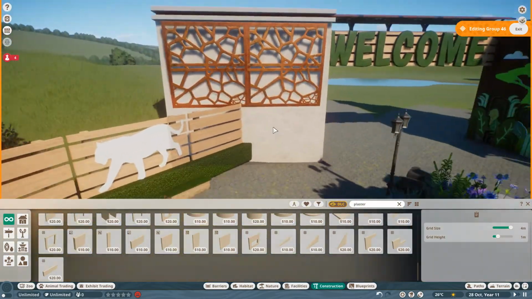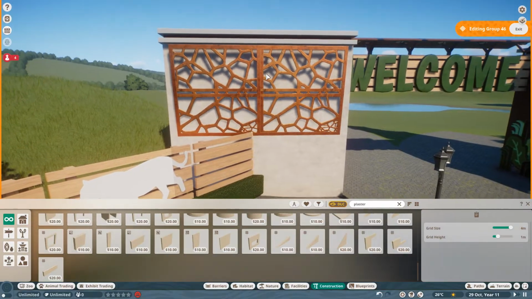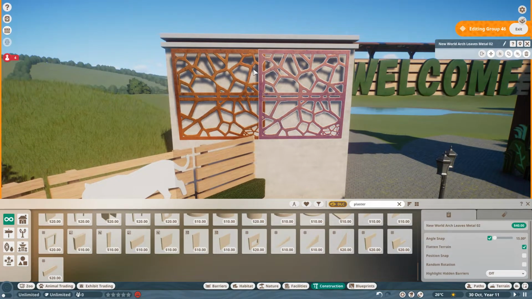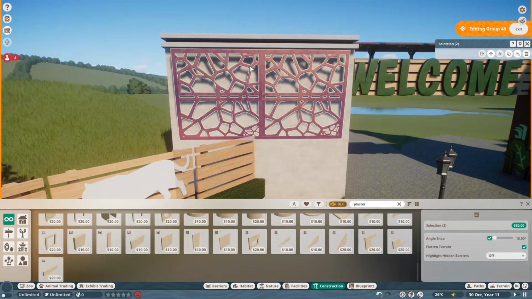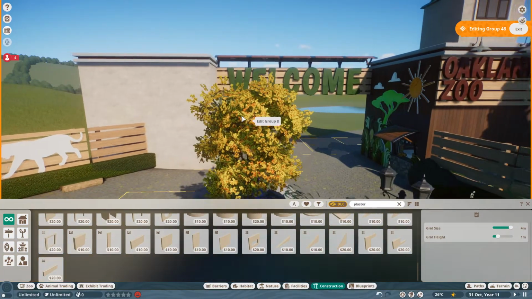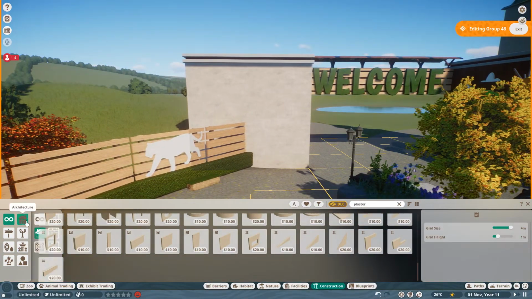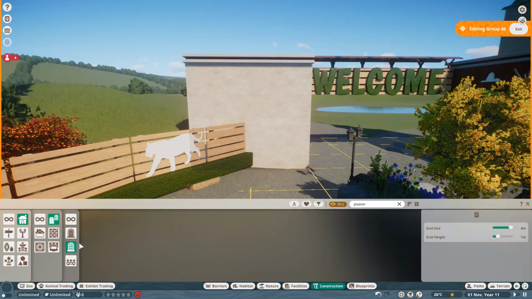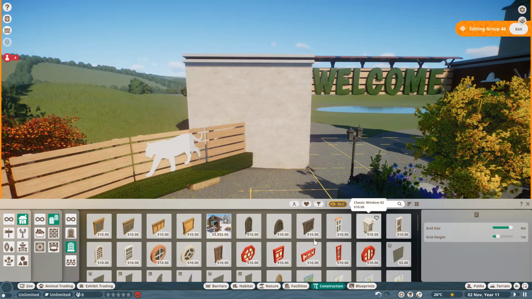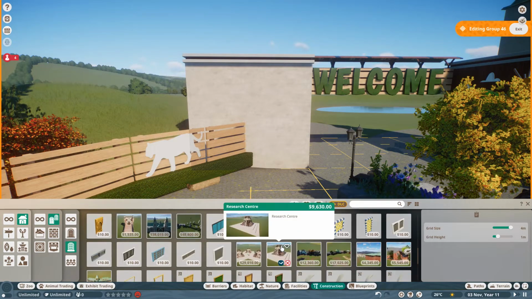I'm still not sure. I've got these two things on here, and I don't think they're working. I think I need windows on there, and then I need some foliage. I want to make it look like offices. I think that is the sort of look I'm going for.